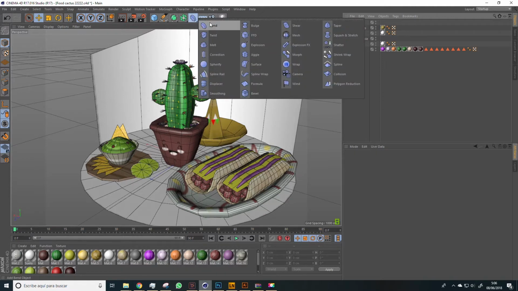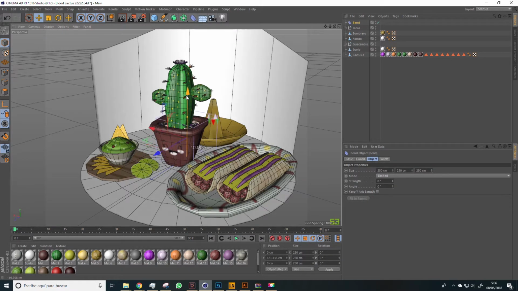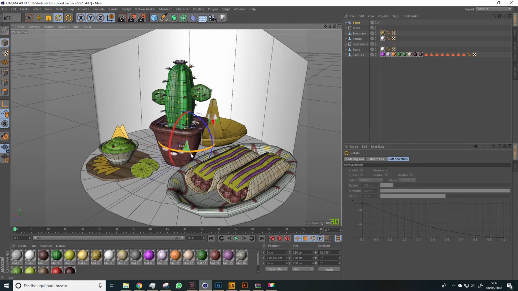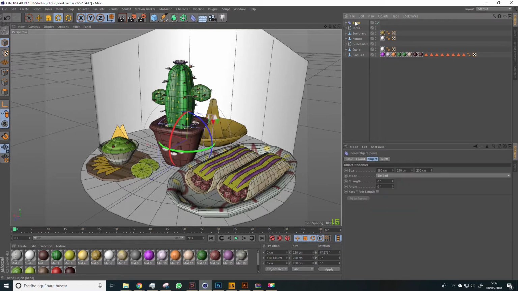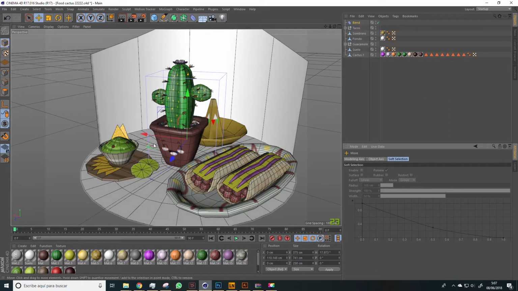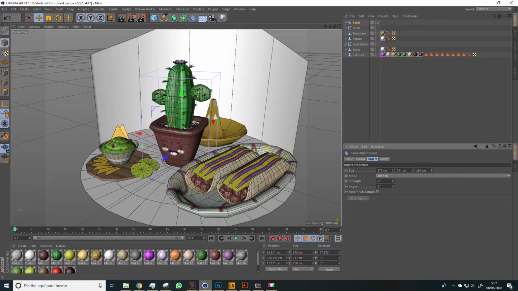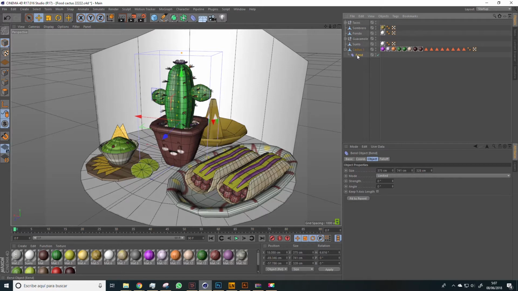We'll use the bend deformer, the one we worked with before, and we'll place it so it makes a curve effect towards the right and make the cactus funnier. So we'll set the bend in the right position. Remember, we can make it wider, bigger. So we place it like this. And whenever we have it according to how we want it, we place it inside the cactus.